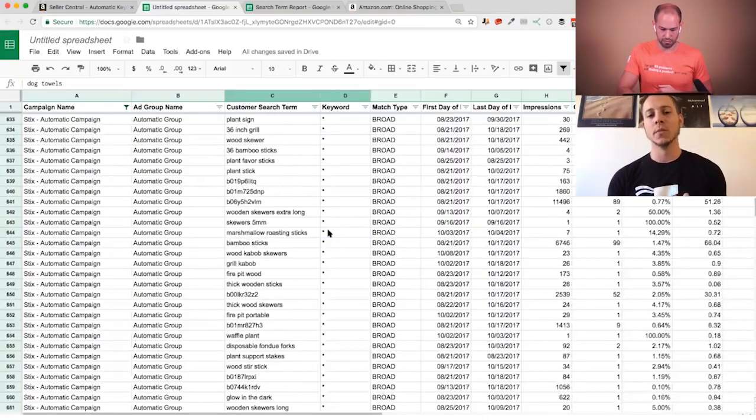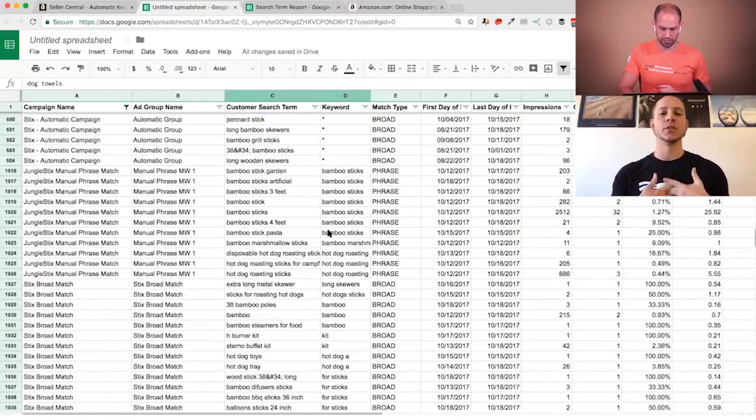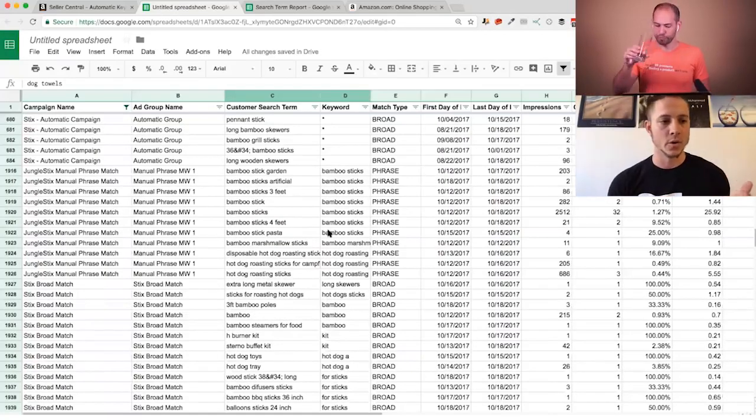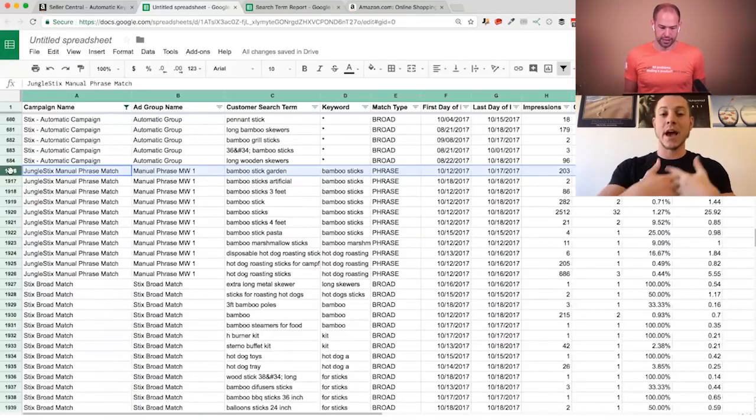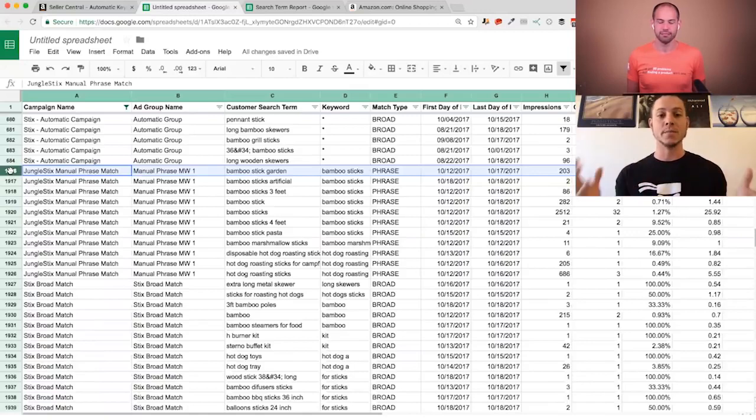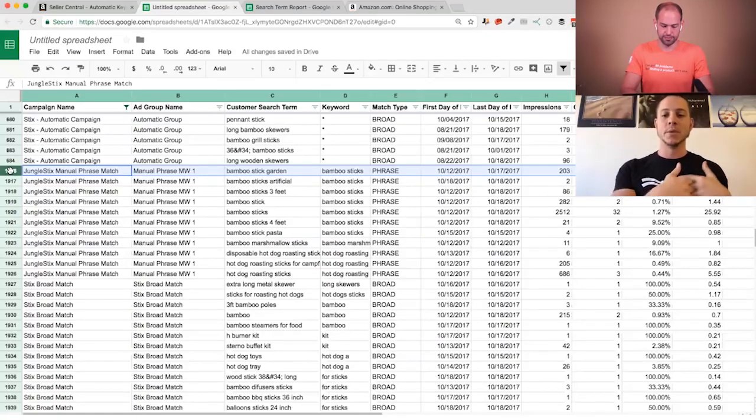phrase as well, right? Because it's important to understand the difference between columns C and D. For example, in row 1916, bamboo sticks versus bamboo stick garden. We might make a campaign and advertise for bamboo sticks because that's very obviously related to our specific keyword or our specific product. But at least not in a million years would I type in bamboo stick garden or bamboo sticks artificial, the next one, into my PPC campaigns.